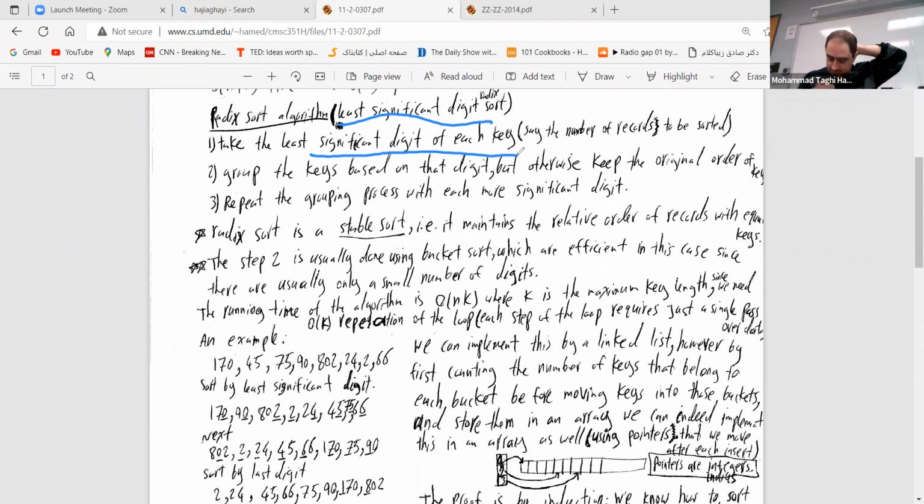Repeat this process now for the next least significant digit, and so on and so forth, until you go through all digits. So you start from the least significant digit. You have some original order, and you don't change the order. Those that have the same digit, you bring them together, but you don't change the order. And we will talk about how we can implement this nicely.